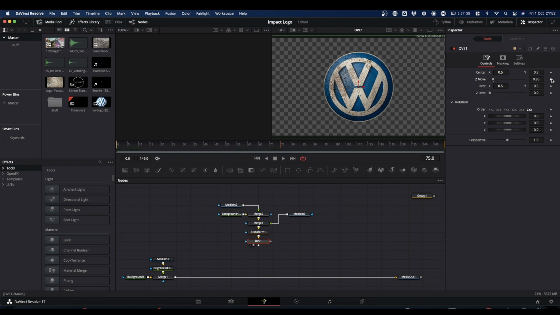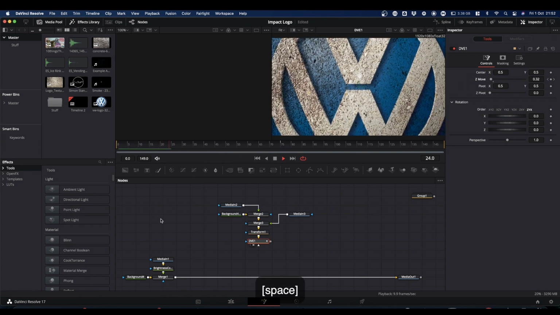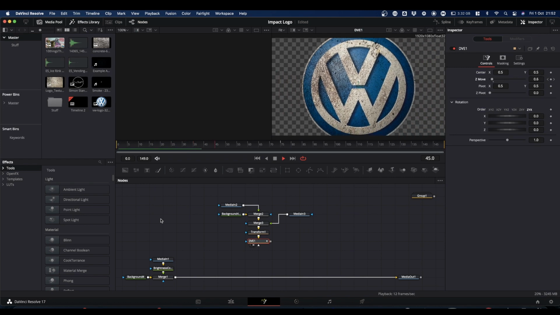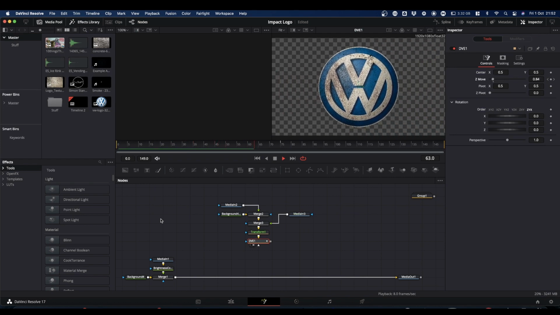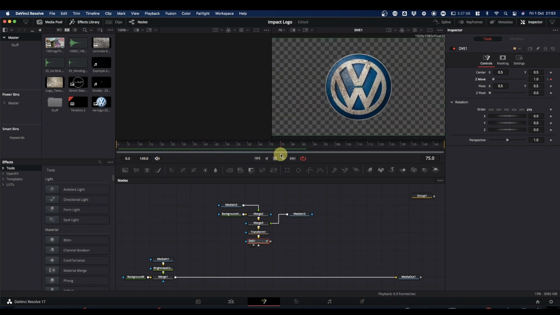I'm going to keyframe Z move, put it to where I want it, go back to frame 0, and then bring Z move down to 0, like so. And now you get the effect of your logo falling onto your floor. Now, at the minute, that's quite a linear movement, and I don't want that.